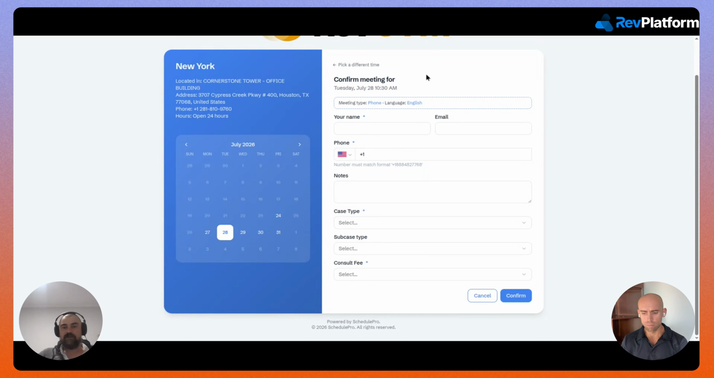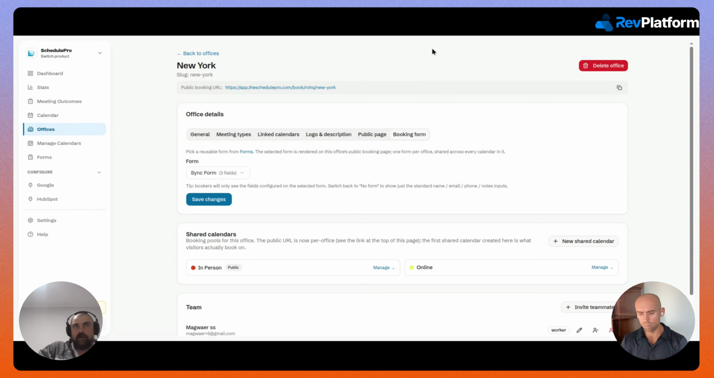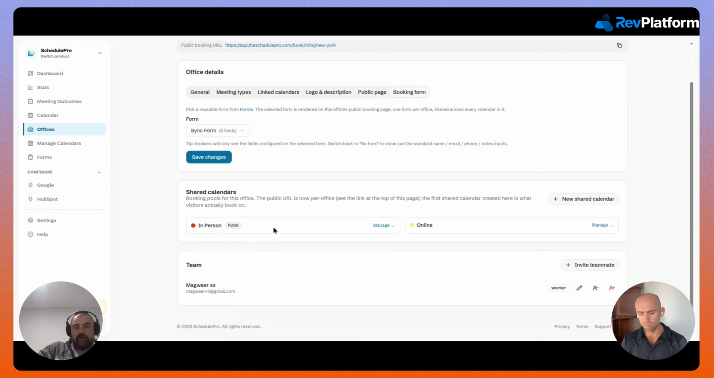You can fill this form. Once you fill this form and submit it, what will it do? It will take the owner of the shared calendar. For example, you booked an in-person meeting. Let's say in your office you are having a receptionist. A receptionist is the owner of the shared in-person calendar.